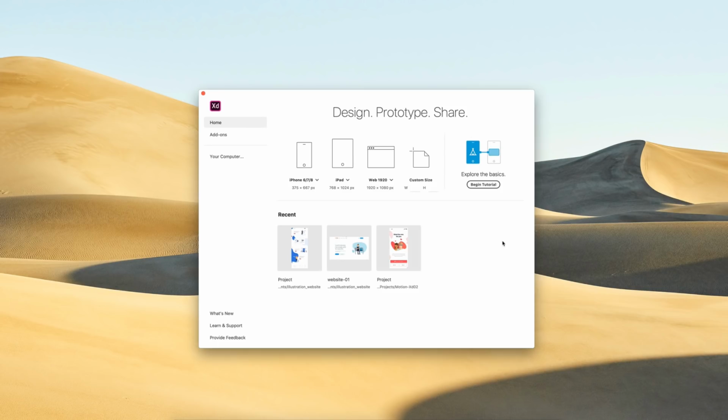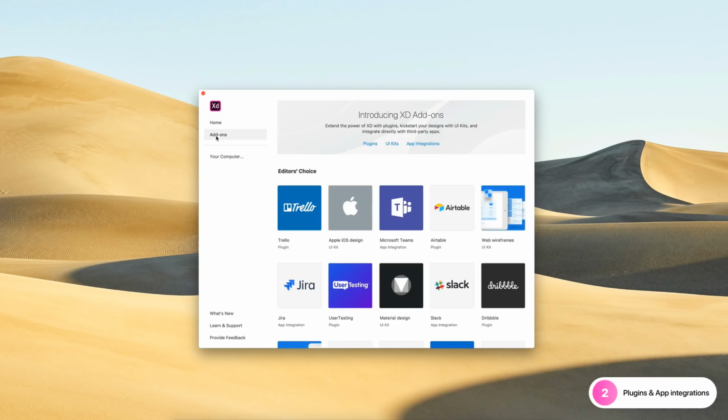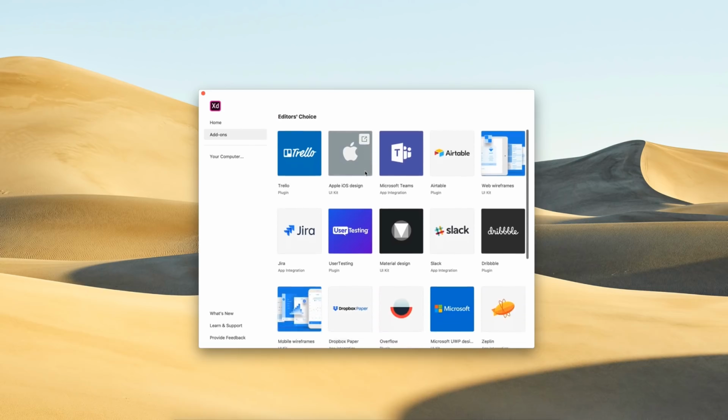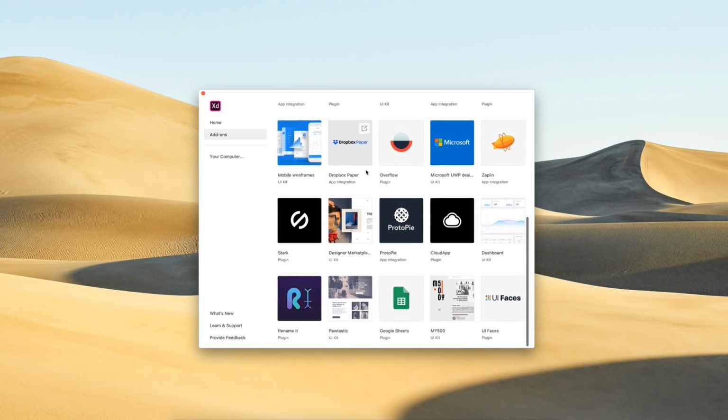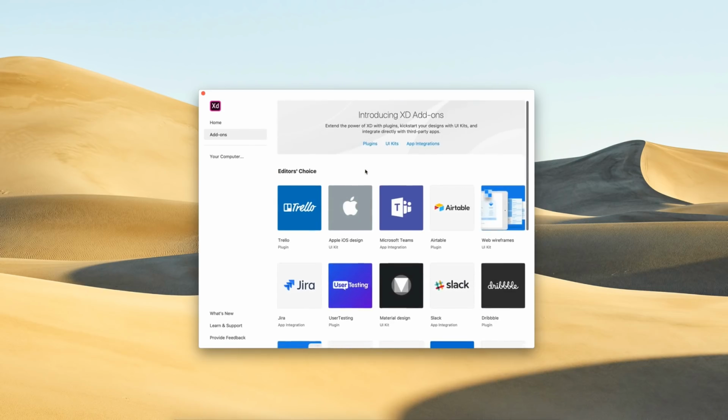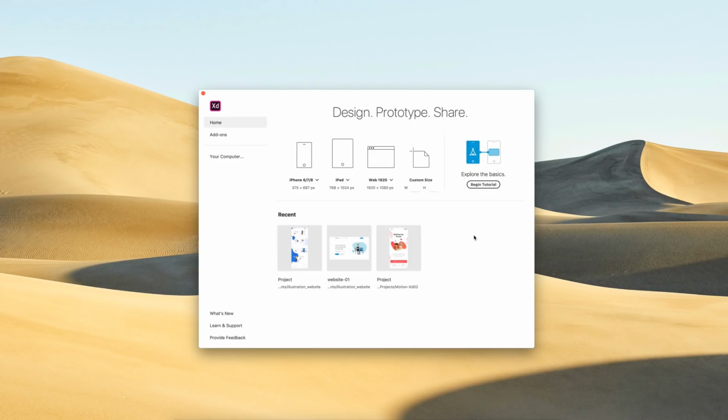First up, we have the fresh new home screen. Now we have the default artboard selections with a tutorial option, and we also have recent files. Then we have this bar on the side where we can access our add-ons. They've implemented more plugins, and now we can view the links for those, the UI kits, and the app integration links all right here in the home screen. We can also view the editor's choice for the UI kits, plugins, and app integrations as well. So that's really nice and easy to find things now.